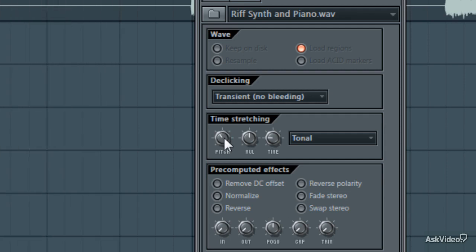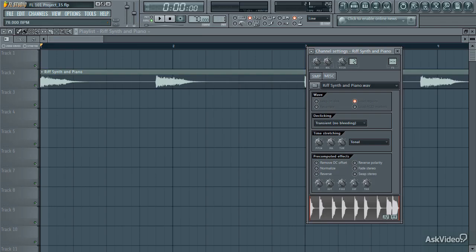Just remember that different stretching and shifting modes may yield better results depending on the source material. Also, keep in mind that the more drastic you change the tempo or the pitch of an audio clip, the more artifacts you're going to hear.